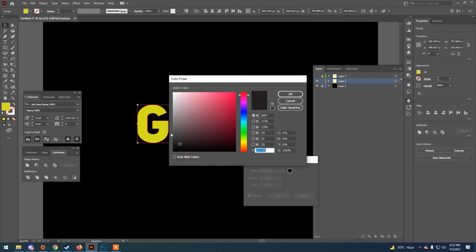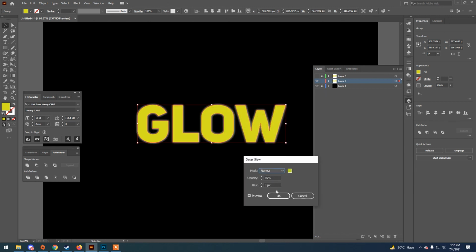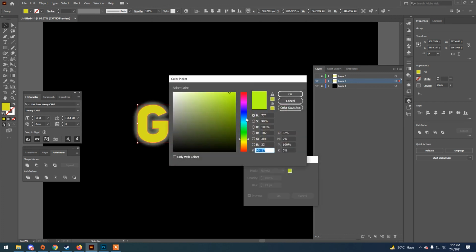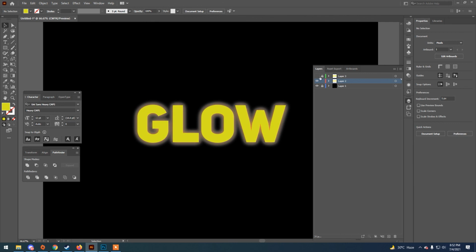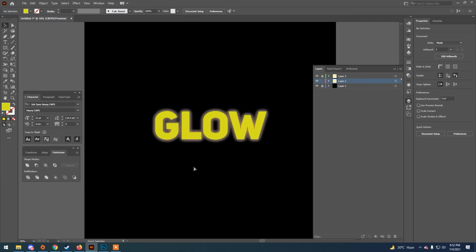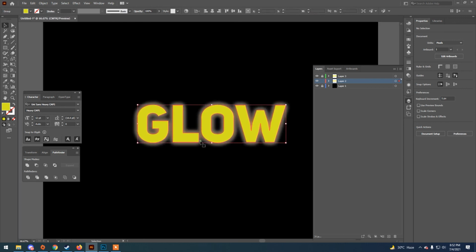The mode should be Normal, and as this is a green one, I'm going to give some green glow. Opacity, make sure it's 100%, and you can increase this, maybe change it to yellow, glowing, and you can use the top layer to show it.